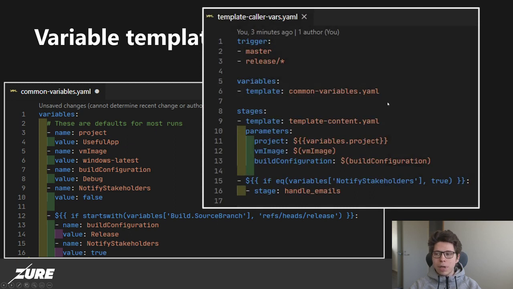So when we actually run a pipeline, we can use the template here in our variables. And then we can say that if variables notify stakeholders is true, we have a stage that, let's say, handles emails, sends emails to the stakeholders that, hey, a new build is completed.